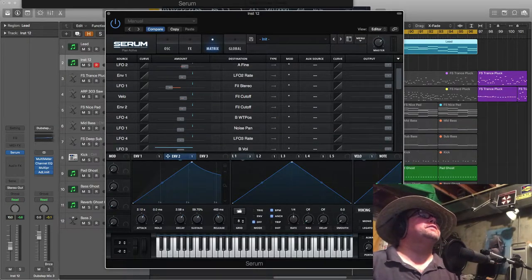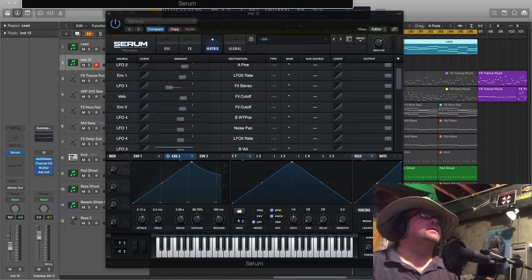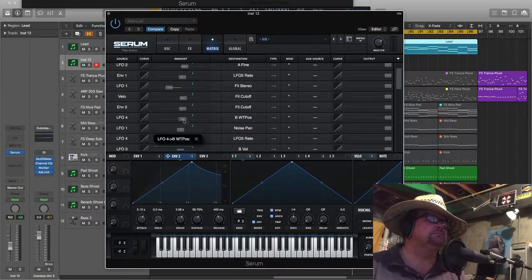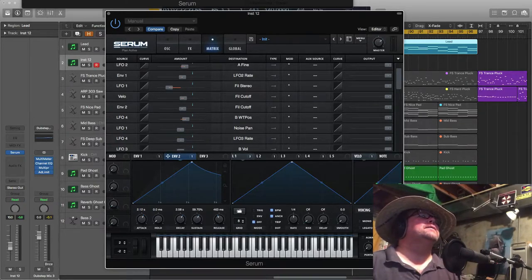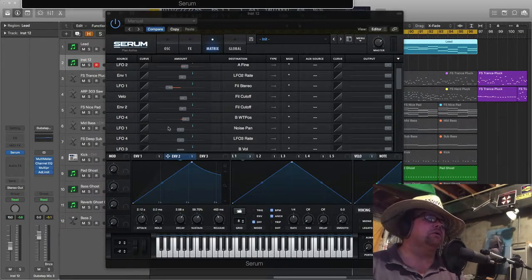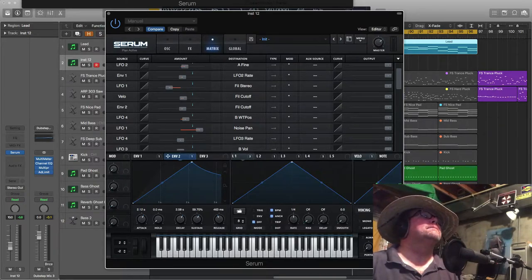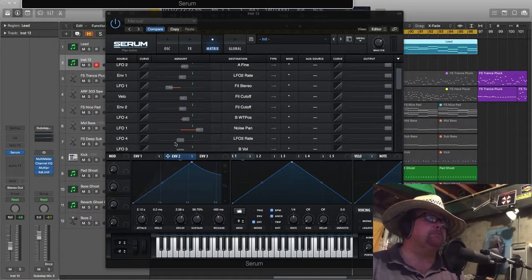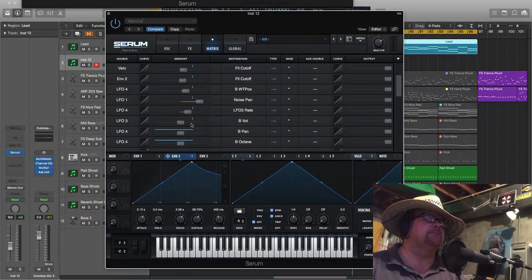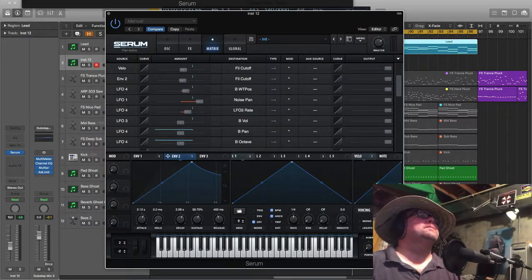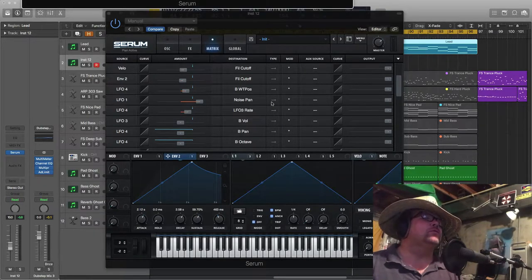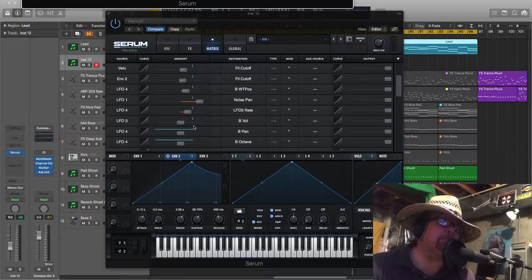LFO 4 to B wavetable position could be 22. Something like that. There we go. And then LFO1 to noise pan, 84, so we're going to jack that up. Somewhere around there, 81, 84, it doesn't matter. LFO 4 to LFO rate, this could be 32. Something like that. LFO3 to B volume would be 45. Sounds like I'm playing bingo.